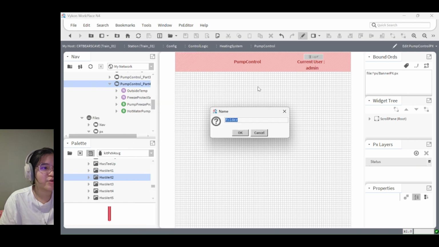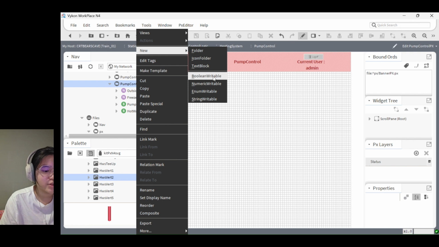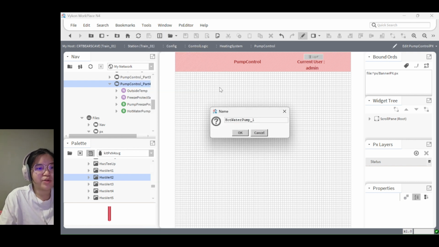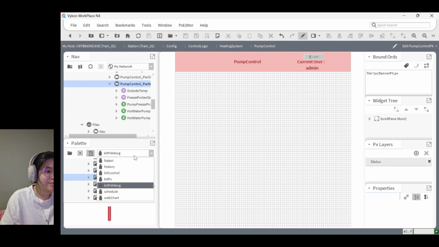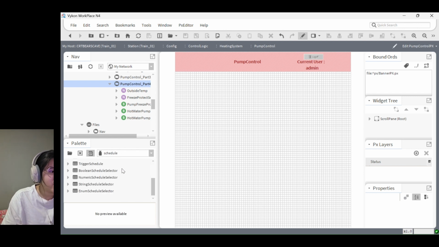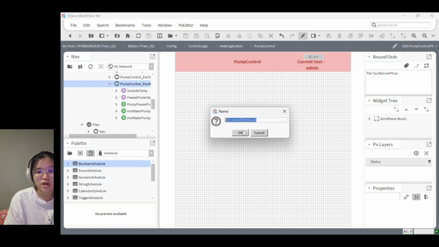Oh, that's not a new folder. We are going to make a Boolean writable. So we're making number 2. And also, we're going to be looking for a schedule. So we're going to use Boolean schedule, and we're going to drag it right in here. And we're just going to call it pump schedule.